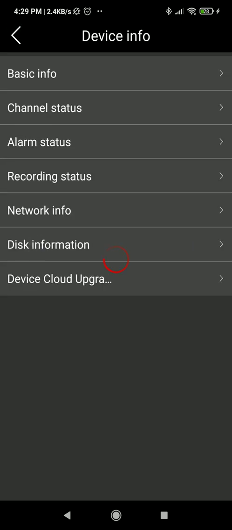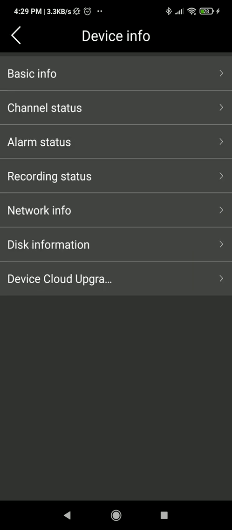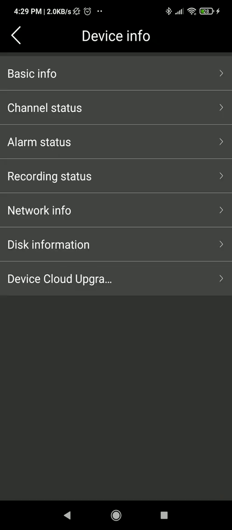In disk information, we can see more details regarding the disks: total disk space, how many disks are available, what is the remaining space, and much more. In the near future, you will have the ability to upgrade your device via the cloud. It's not fully implemented at the moment, but this is something that will be available in the near future.